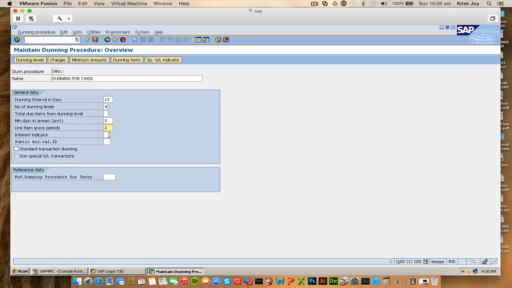So is it like the line item grace period is saying 2. Is it the second reminder? No, not second reminder. That is what I'm saying. You have filtered an account based on 5 days, right? At least one item should have more than 5 days due, then only it should get picked up.